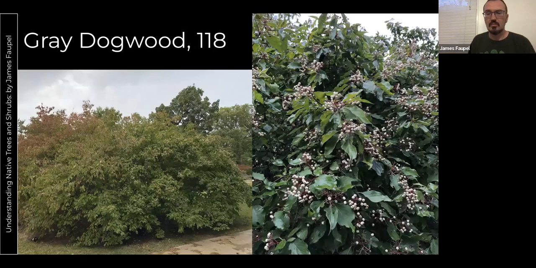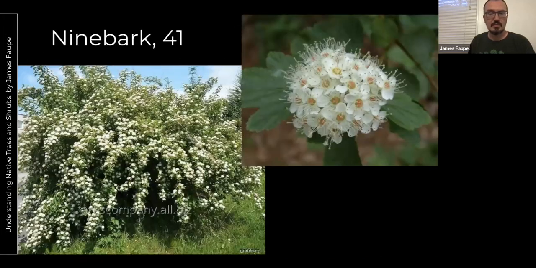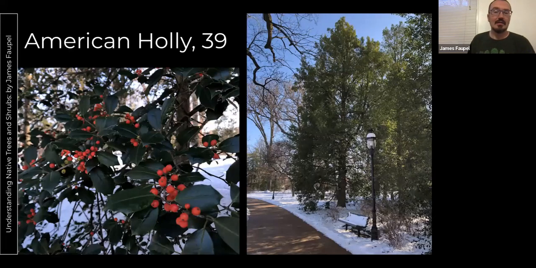Here again, the gray dogwood producing berries later in the year, and its flowers when leaves are already out. Ninebark. American holly, or some of our other shrub hollies, the deciduous hollies are really great to have because their berries won't actually be eaten until wintertime. And they are blooming in the latter part of spring, early summer.